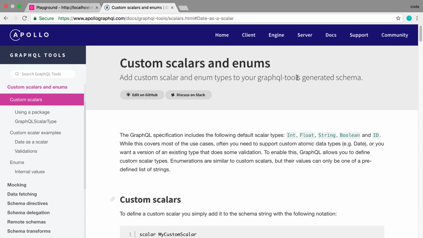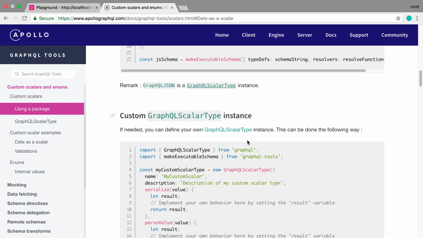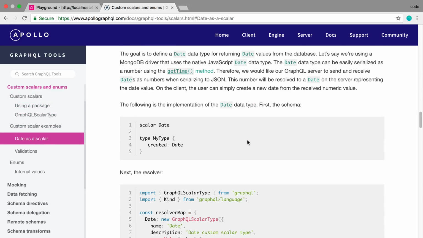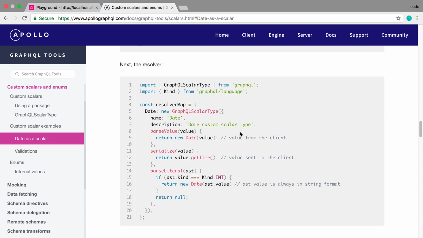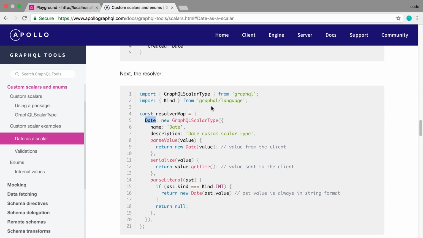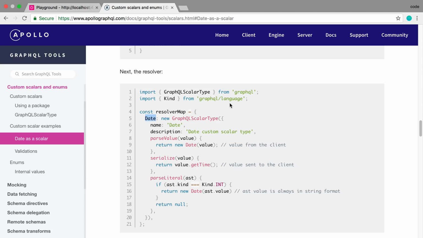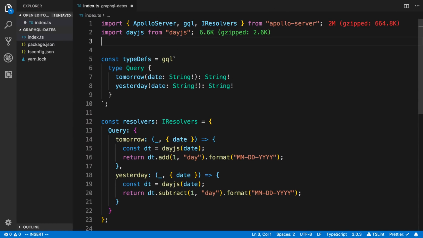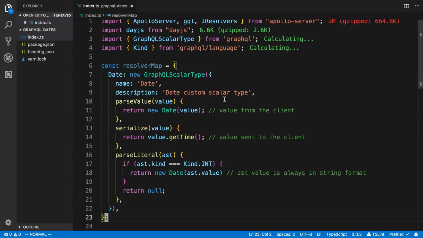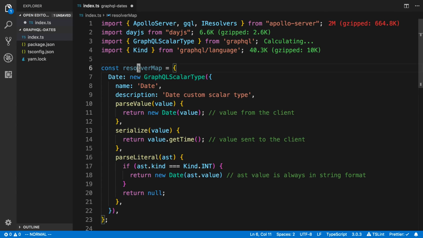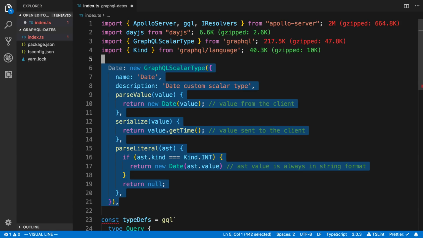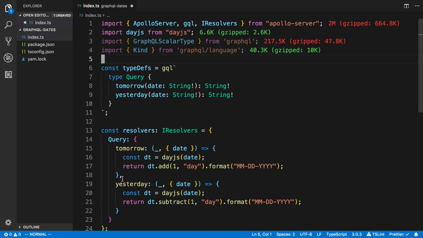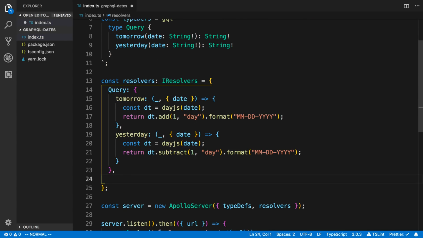So this is something that Apollo allows you to do, and also GraphQL. And they actually have a nice example of how to do this with dates. If you scroll down, we can create our own date object or date scalar. So what we can do to do this is we'll copy this example here, and I'm just going to paste it at the top. So we need to import these two guys, and now we add this to our resolver map. So I'm going to add mine to my resolver map, which is right here. So outside of query, I'm going to put it here.